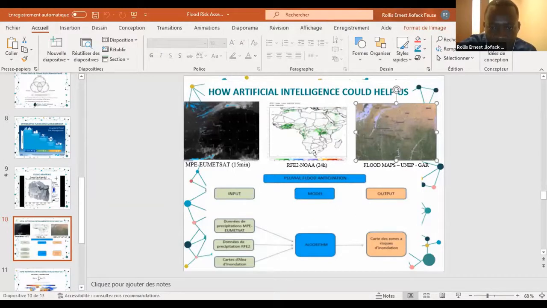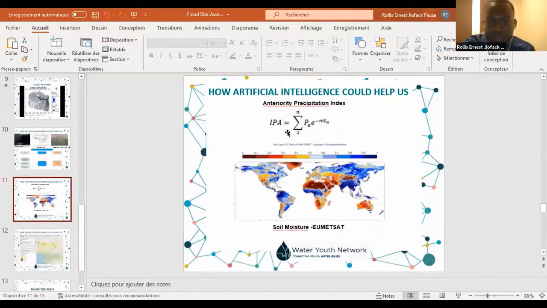So that is how the algorithm is working. We use all those three data: the index, the precipitation of yesterday, the precipitation of the day before yesterday, and many other days. We can do it over the whole rainfall season and give each precipitation a kind of weight according to the duration between that day and the day where we are making the assessment.